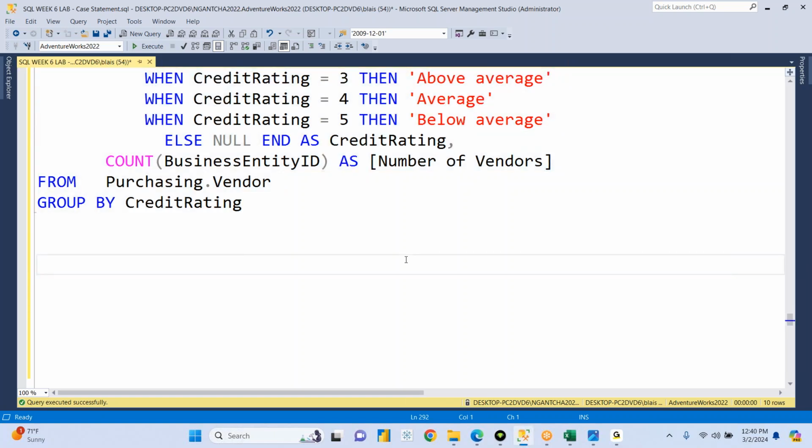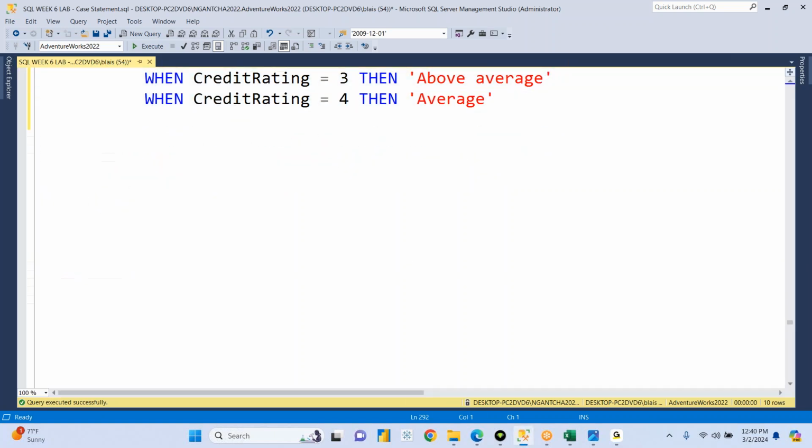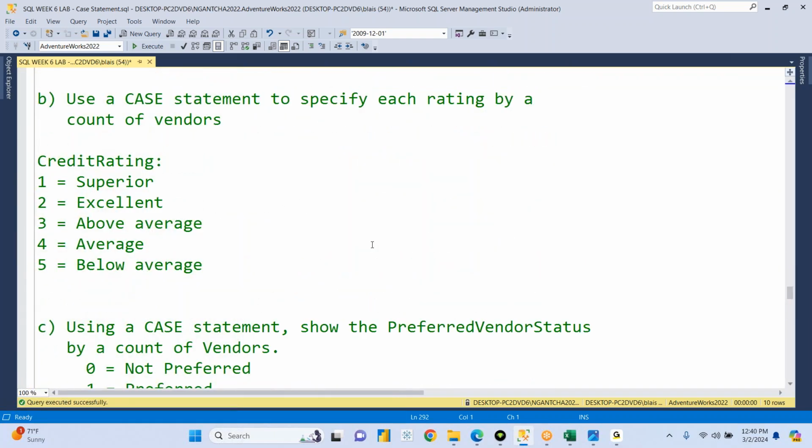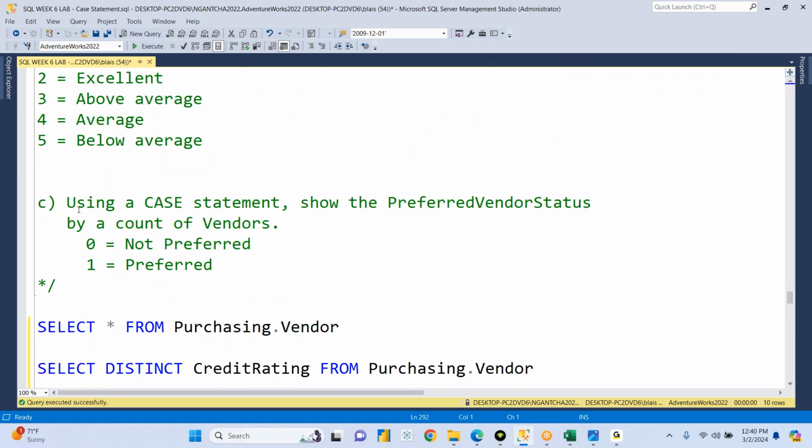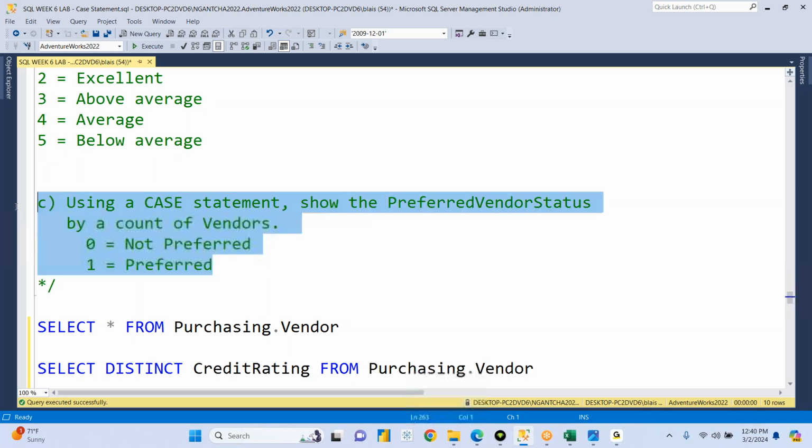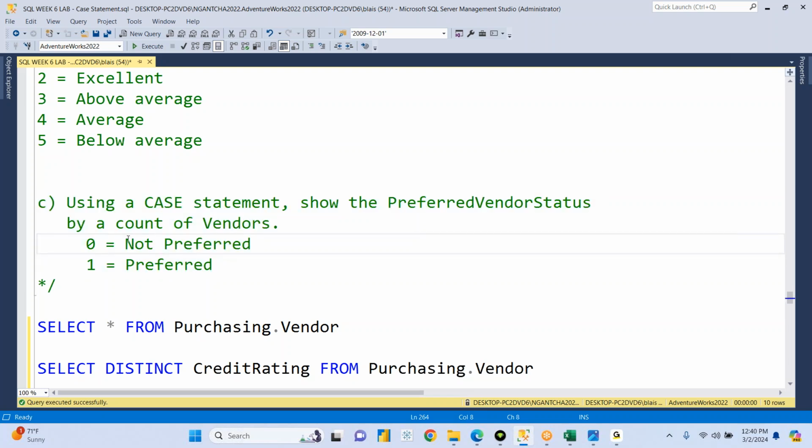So as an assignment, you will continue with this, the C part, using the case statement. Show the preferred vendor status by a count of vendors. Yeah, you can do this part. So 0 means not preferred, 1 means preferred. It is stored in one column called preferred vendor status. You have to split it out into 2.